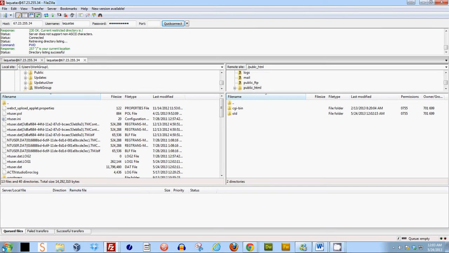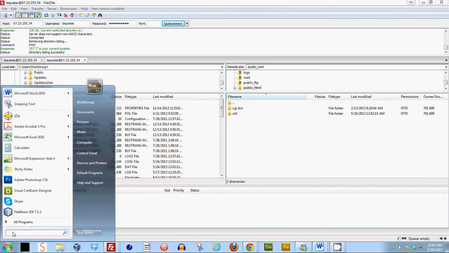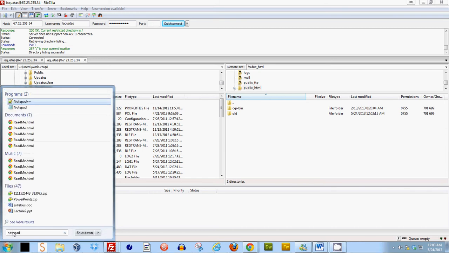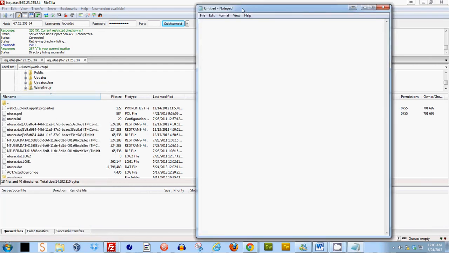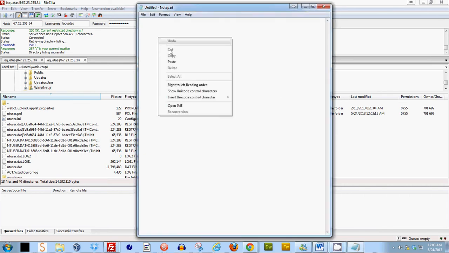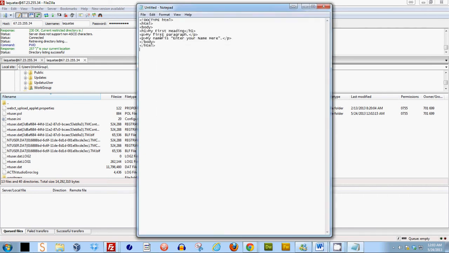So I'm going to open up my Notepad. We're just going to use a simple text editor right now. Here in Notepad, I'm going to copy that code that I gave you from the file practice and paste it here. Then I said I wanted you to enter your name here, so I'm going to change that to my name.